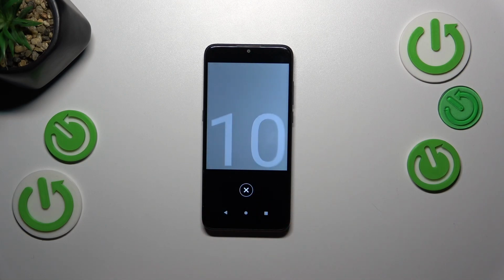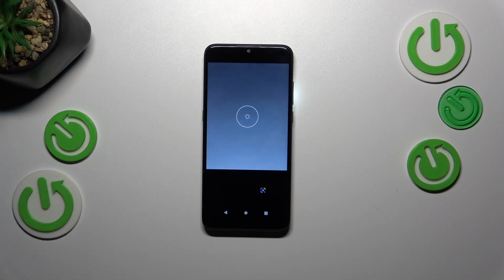All we have to do is to tap on the shutter button, and from now on your device will count down from 10 or 3 depending on which option you've chosen, and after that time it will simply take a photo.